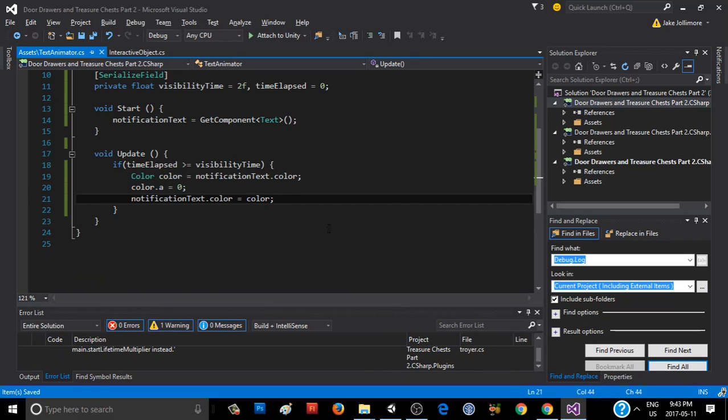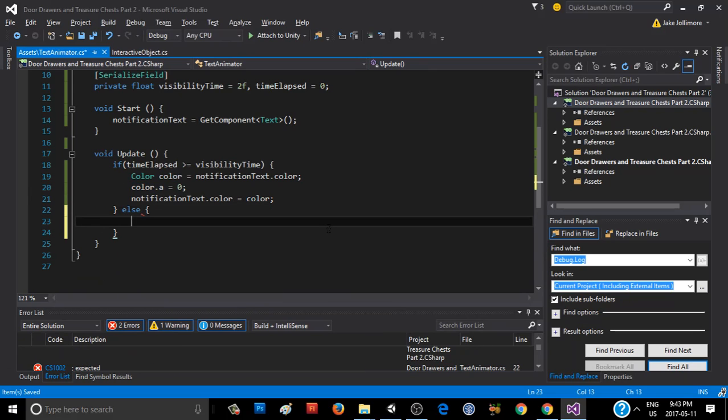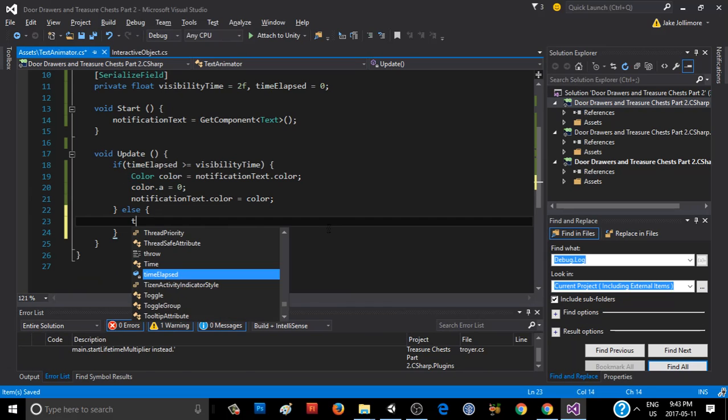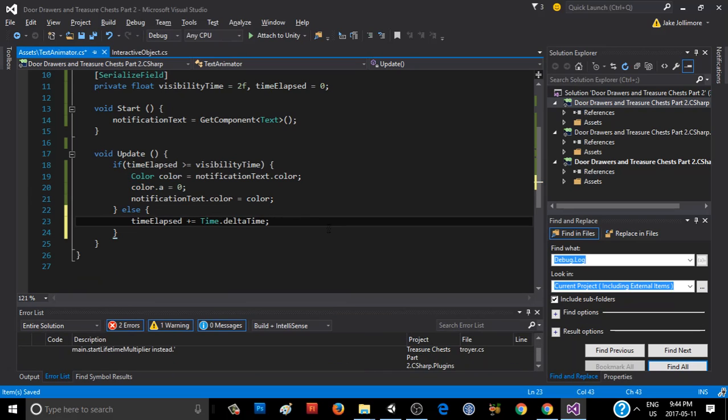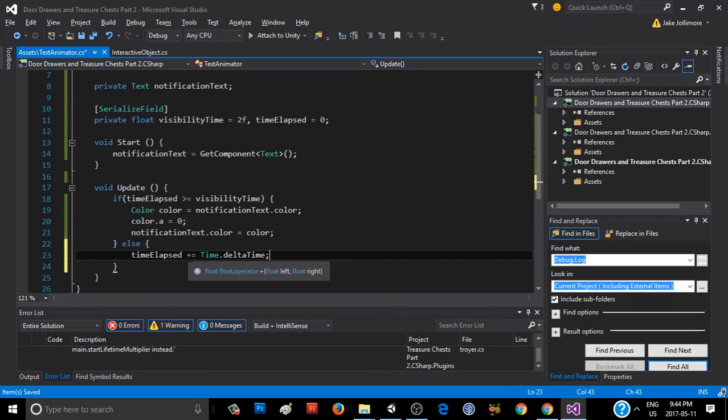And so that's good. And we'll say else, time elapsed goes up by Time.deltaTime. So the amount of time that's passed since the last frame. So that's going to be an accurate second counter for us.